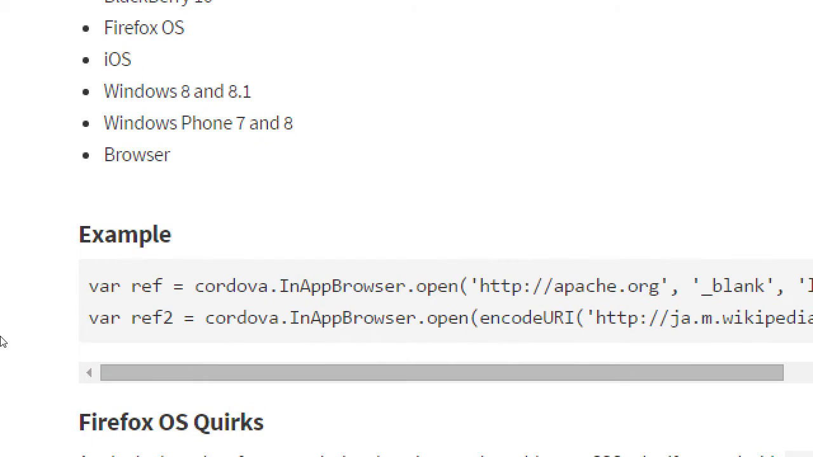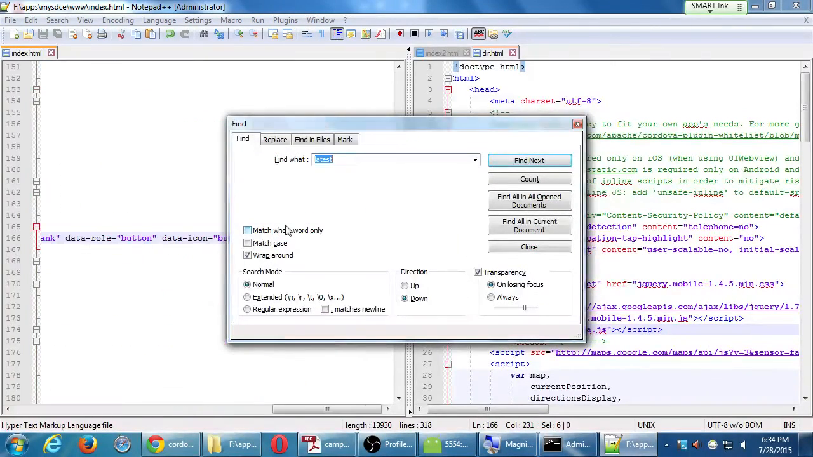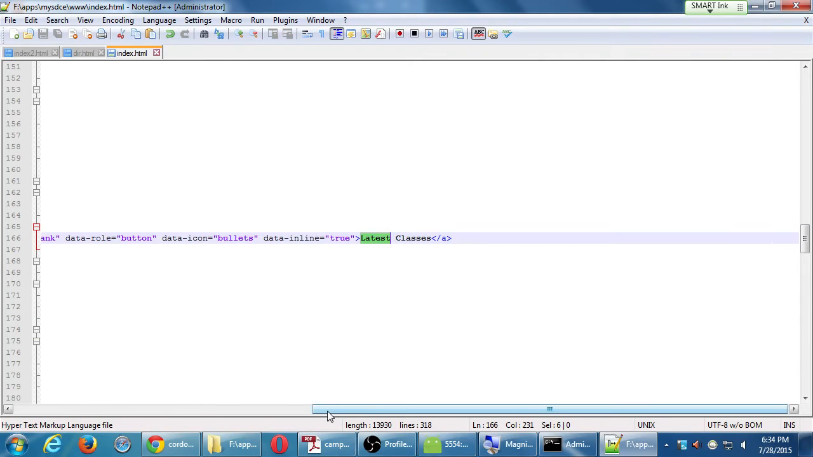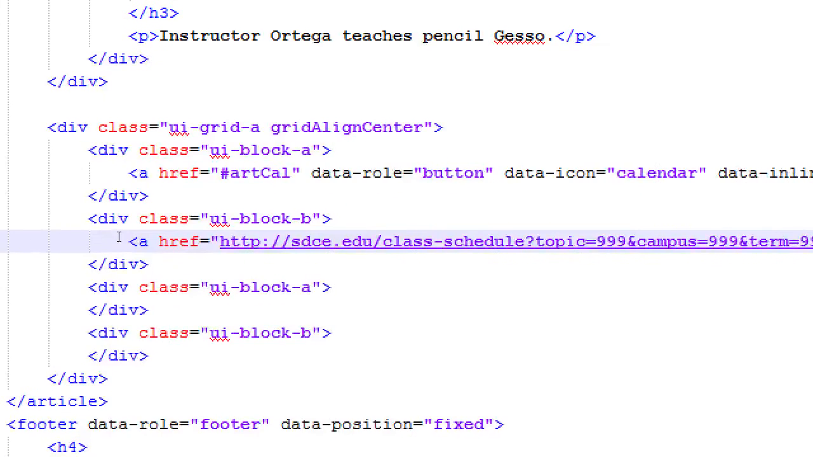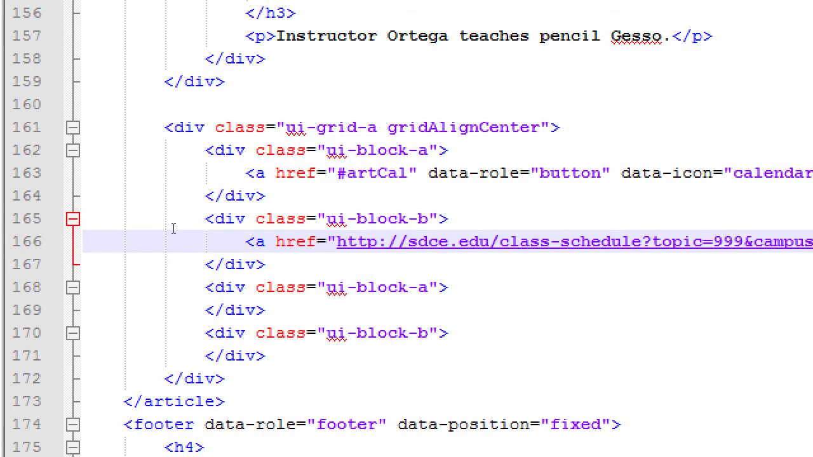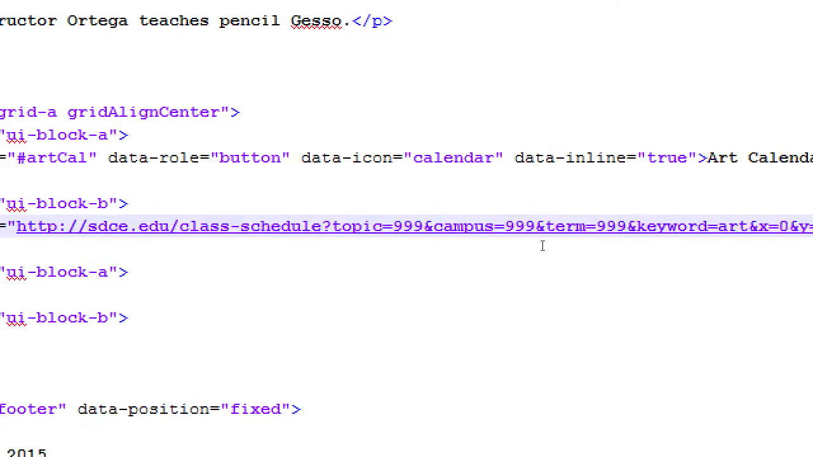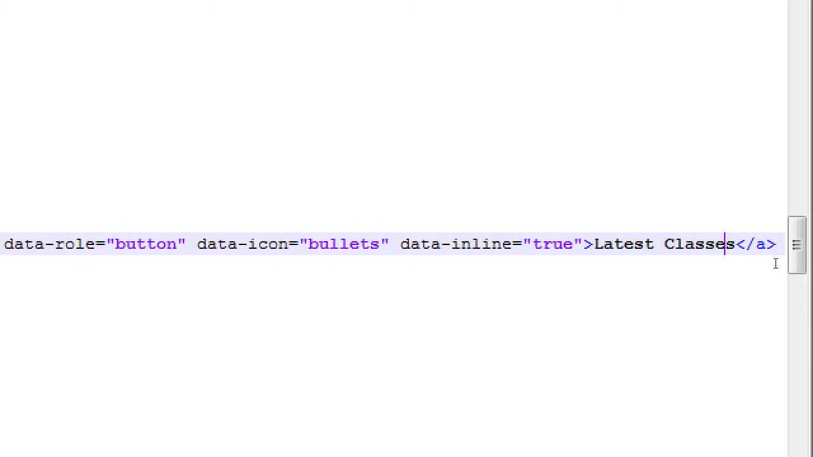All right, so we're going to do this. We'll go back to Notepad, line 166 of the index file. Line 166 has the button in the Art Classes screen where it will load the latest classes. There's the A tag with that link, and that's a button. Instead, we want that to do something else. We want it to load a URL.